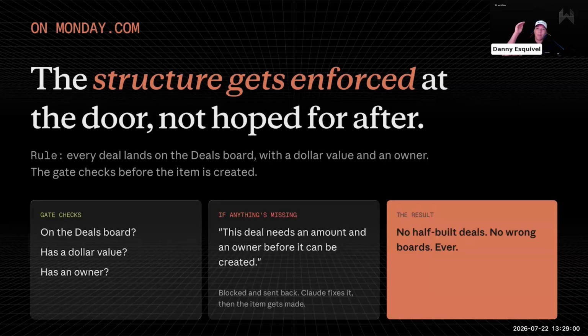Before this deal item gets created, it has to ask these 3 questions. Is it going on the deals board? Does it have the dollar value? And does it have an owner? If anything's missing, the item just doesn't get created. Claude gets a message that this deal needs an amount and an owner before it can be created. It fixes it, tries again, and then it goes through.